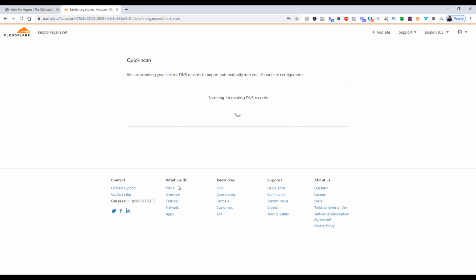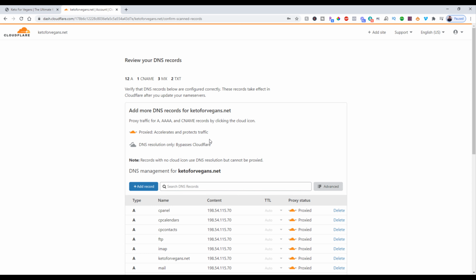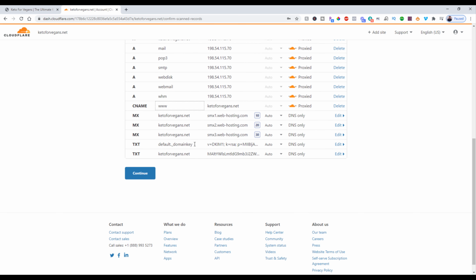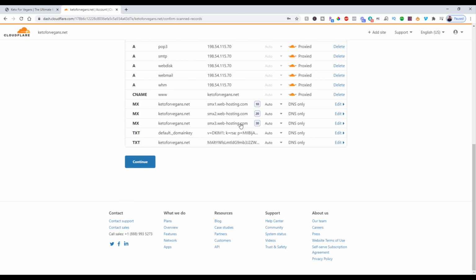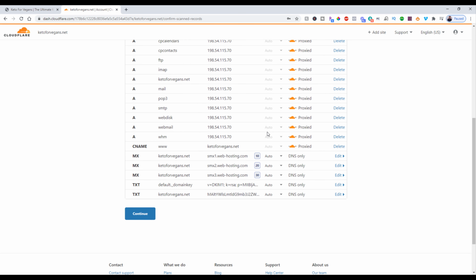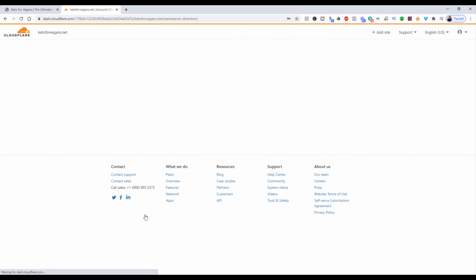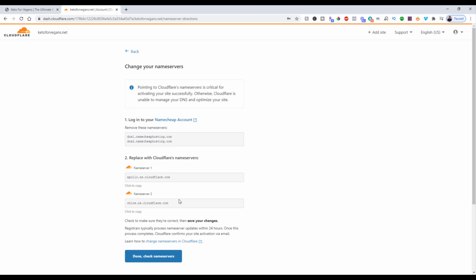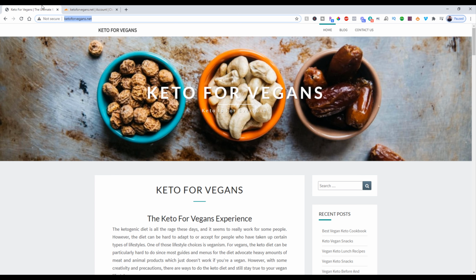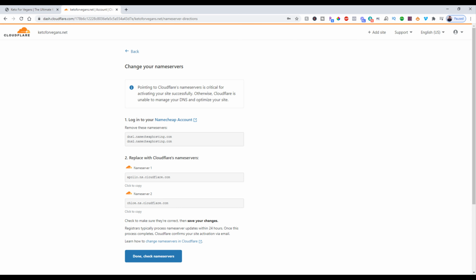And now it's scanning for your DNS records. All of this stuff you can leave the same for now. In some instances, I have had to go back and change things in here, but for our purposes, you can leave it that way. Now, what we need to do is go change what are called our name servers. This is what tells the rest of the internet who your website is. So you have to go to where, in most cases, you purchased it from. In this case, I purchased this domain from Namecheap, so I'm going to pause and log into my Namecheap account.